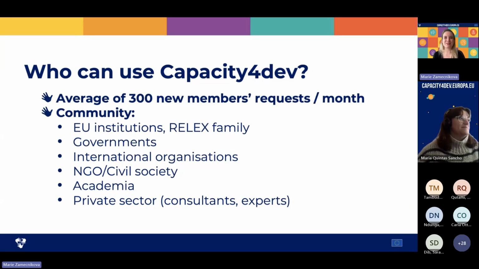I don't know why, but we recently received a lot of questions regarding academia, whether it's suitable, for example, for professors or students. And indeed, Capacity4dev is the place for master's students, for example, if they do their research in the different development fields, and they can contact you, for example, if they need an interview for their research, or professors who are giving lessons based on the different development fields, and they can find valuable up-to-date resources on our platform. And the last but not least is the private sector. Here I'm talking about consultants, experts, etc., who are also a very valuable part of our community.